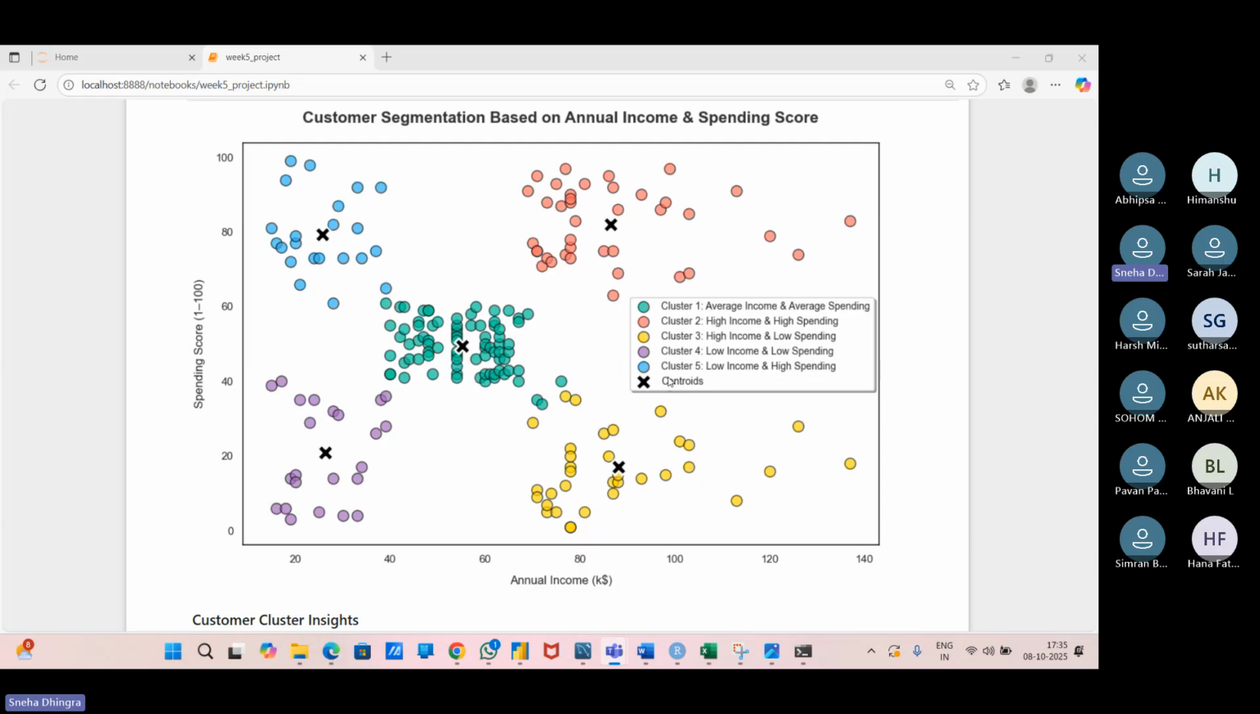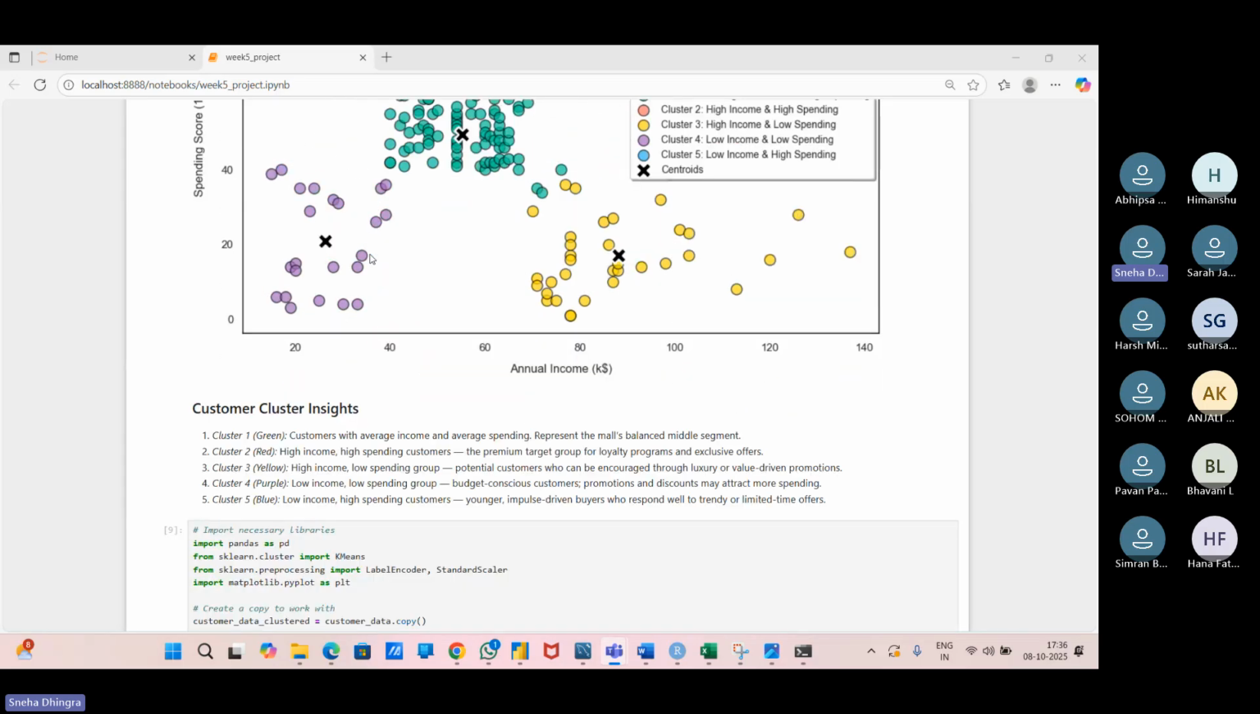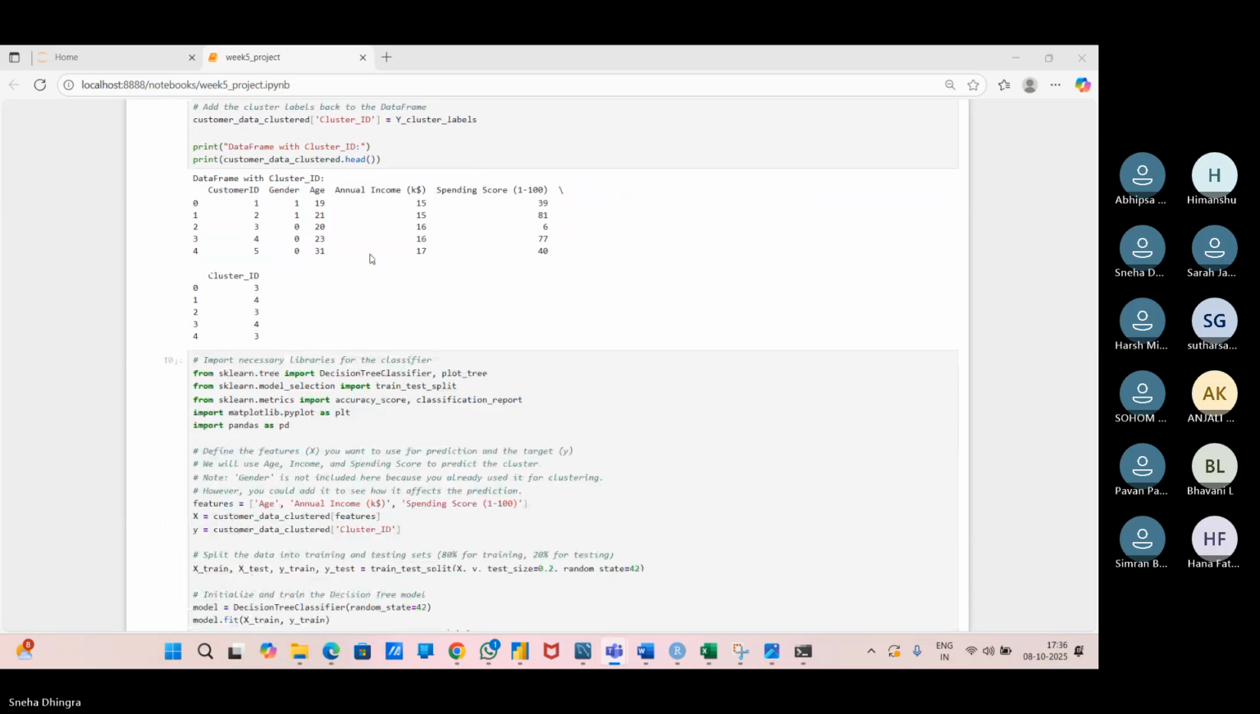Then comes the blue color, that is cluster 5, which is low income and high spending. This group spends quite a lot despite having a lower income. They could be impulsive buyers, so strategies like budget-friendly offers or loyalty points might work best for them. Then I made a decision tree model.